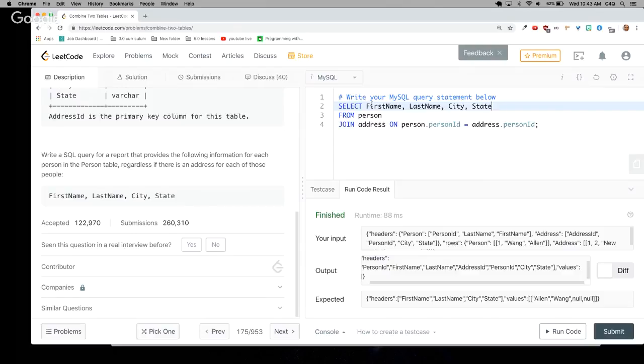Cool? Oh, Max disappeared. Okay. So we keep going through the problem.